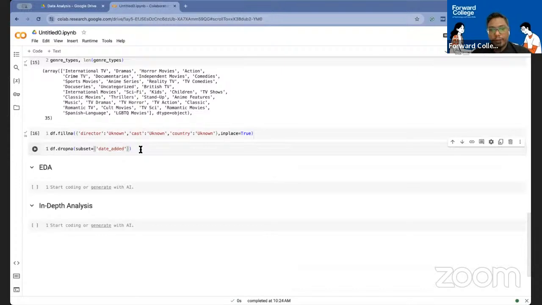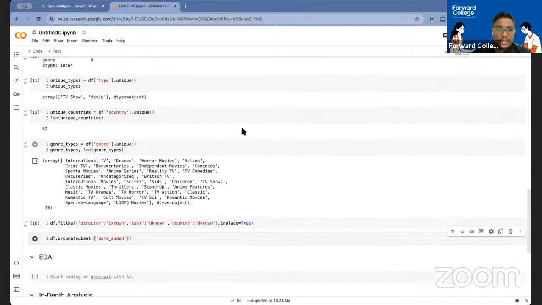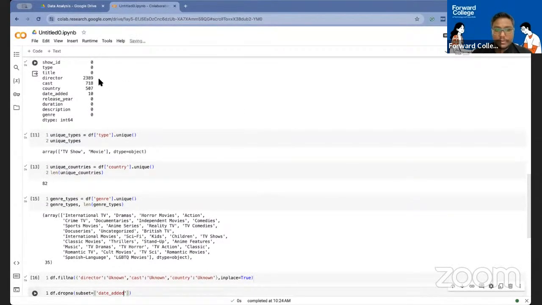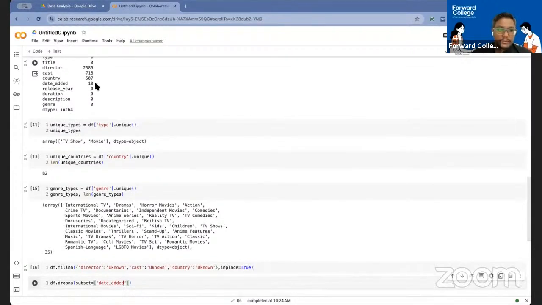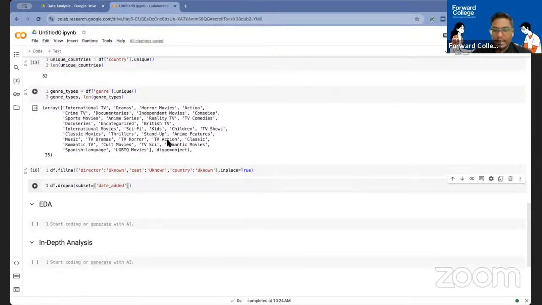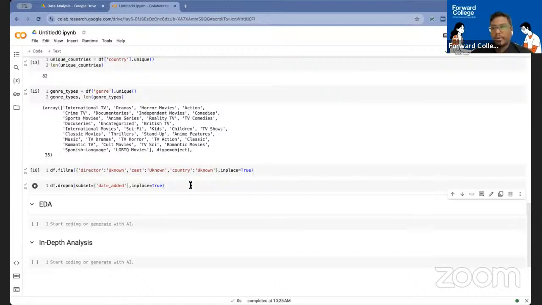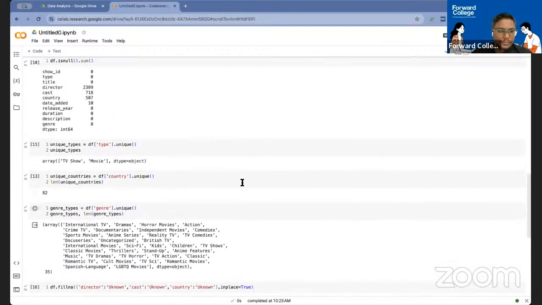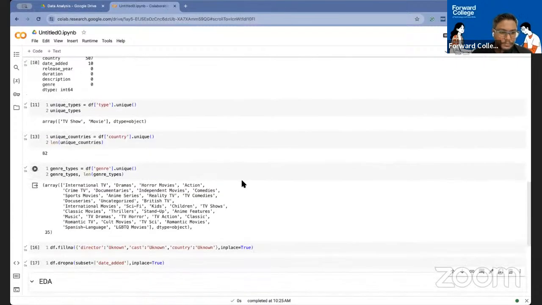So what I'm doing is dropping. Earlier I didn't drop because the number of missing values was quite high, so I just imputed everything else except for date added. It's only 10, so I'm just going to remove that. I'm going to do it with inplace equals True as well. So done, I'm dropping the data in place. So perfect. What I'm going to do now is let me check.